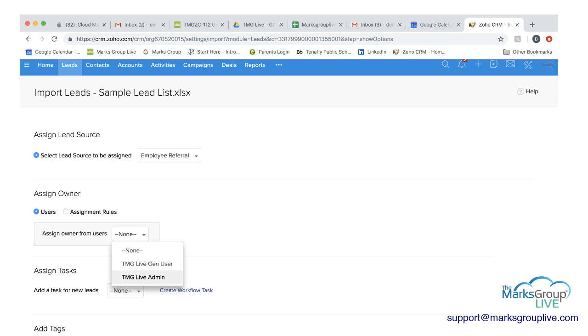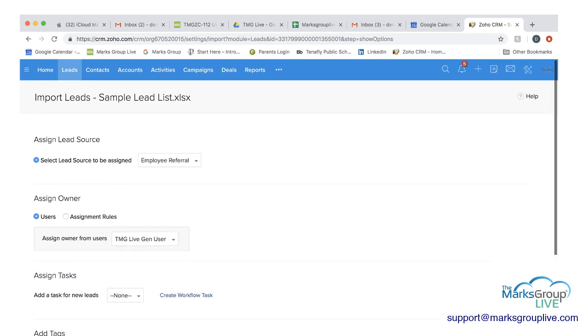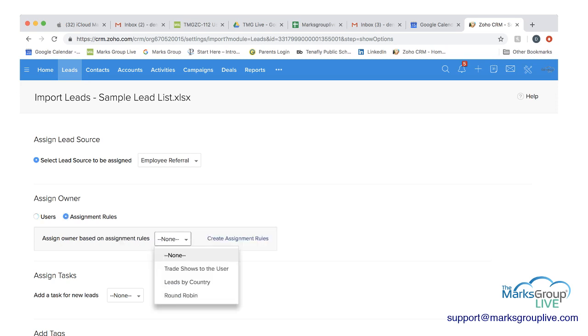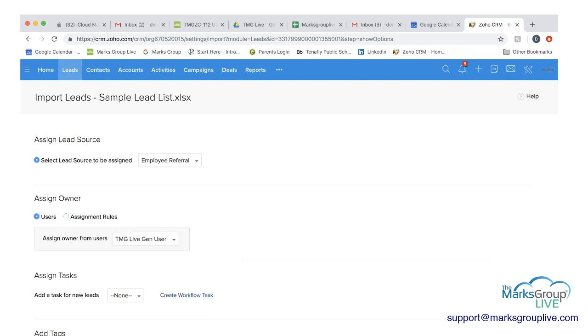So you can always say you want to assign them all to the Live Gen user, and you can do that. The other way you can assign owners is through assignment rules. Now, I'm not going to go into detail about those now, but you can see that there are some assignment rules that would basically give you rules on if this situation happens, then this is who you assign, and you can go that way as well. For now, I'm going to use it as the users, and I'm going to assign all of these leads to the Live Gen user.